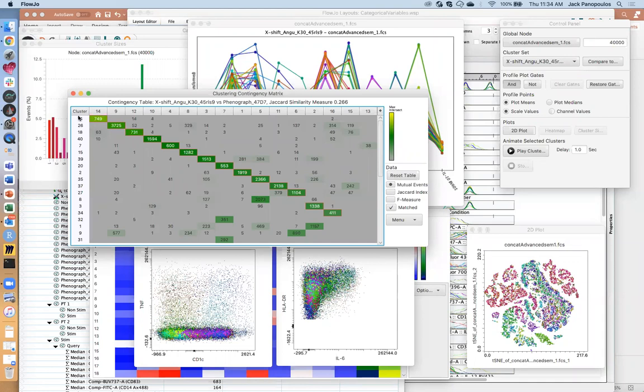So phenograph cluster number 14 and XShift cluster number 14, in a mad coincidence, are probably the same population, or mapping to the same population of cells. Right now, the graph is set to look at mutual events. So whichever clusters share the highest numbers of events are going to be matched up that way. Cluster number 9 of phenograph and cluster number 26 of XShift are most likely the same, with very heavy overlap. You can look at that in comparison to all the other combinations that are present for 9 and whatever other cluster number from XShift, so on and so forth down the list.